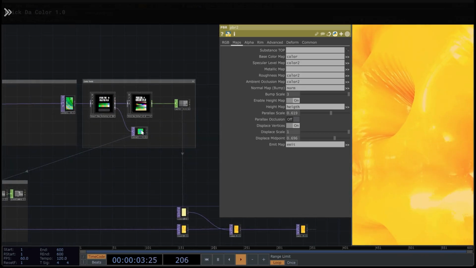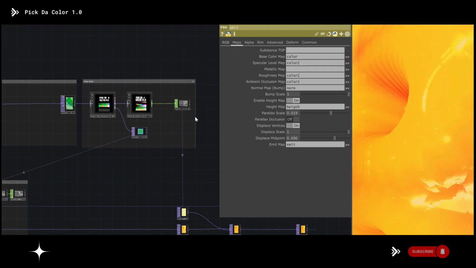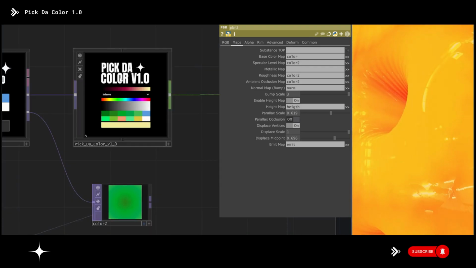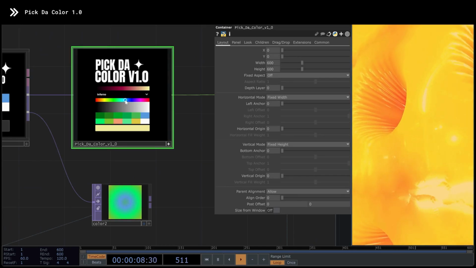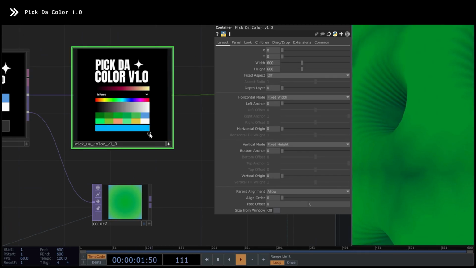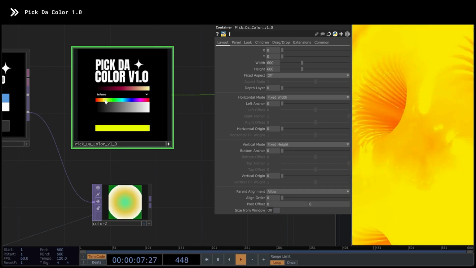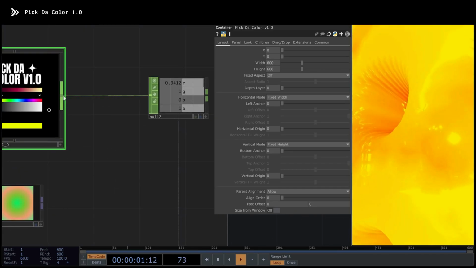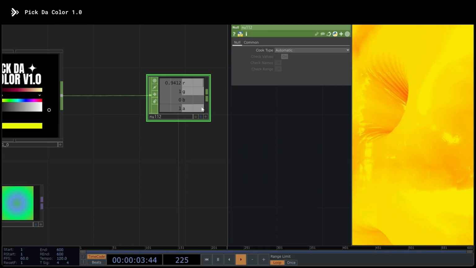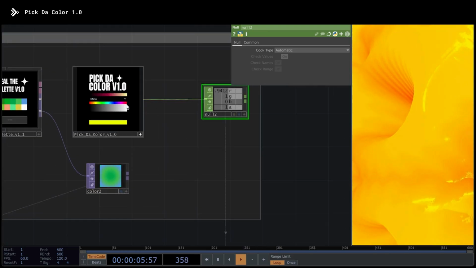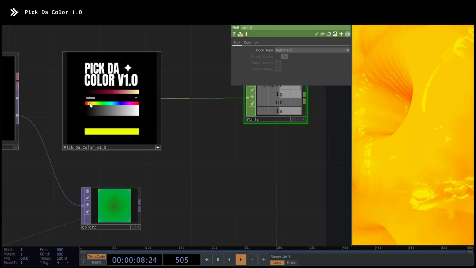The other component is Pick a Color. This tool lets you choose from various color palette types. For instance, any color you choose with the mouse will be reflected in this rectangle below. Let's disconnect this input for a moment. Now, any selected color provides RGB numbers that you can see in this null, which you can reference to any component that reads RGB numbers.